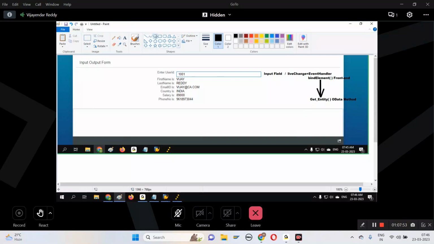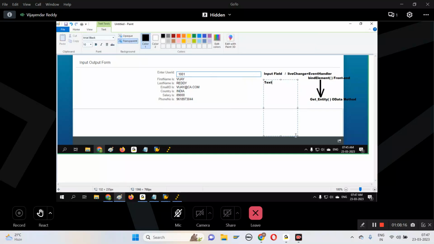So get entity method can be used in this manner. If you don't want live change, then you can create a separate button. For that button, you can assign an event handler, but ultimately bind element triggers the get entity method of the OData service, and you can expect your output record here. For output, you can use input fields or text fields. It doesn't matter. Here I've used text screen elements for displaying the output as part of a simple form.